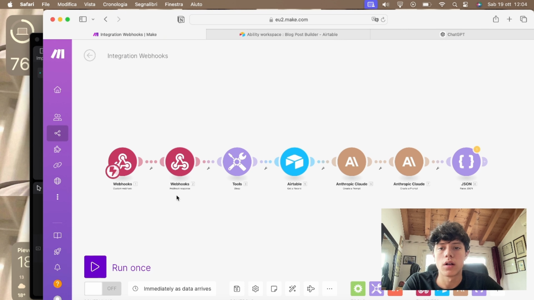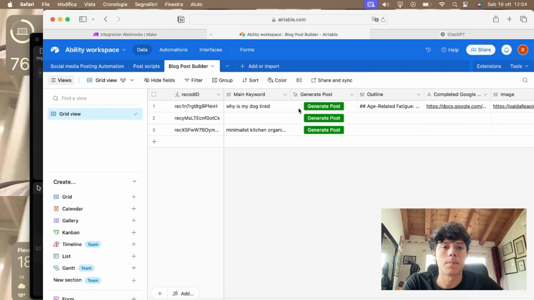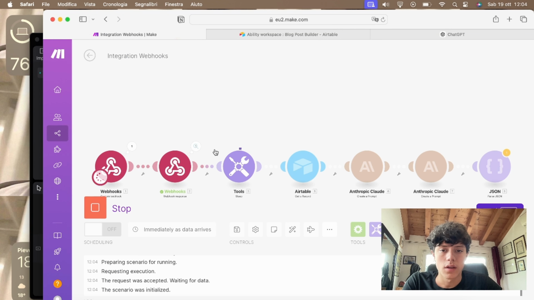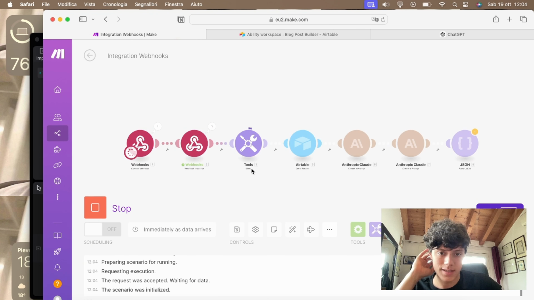So now what I'll just need to do is hit run once, wait for new data, click the generate post button right here. As you can see, the window of the webhook opens and closes automatically. And as we go into the scenario, we can see that the sleep tool is doing its work. It's waiting 20 seconds to avoid the mistakes we've talked about.